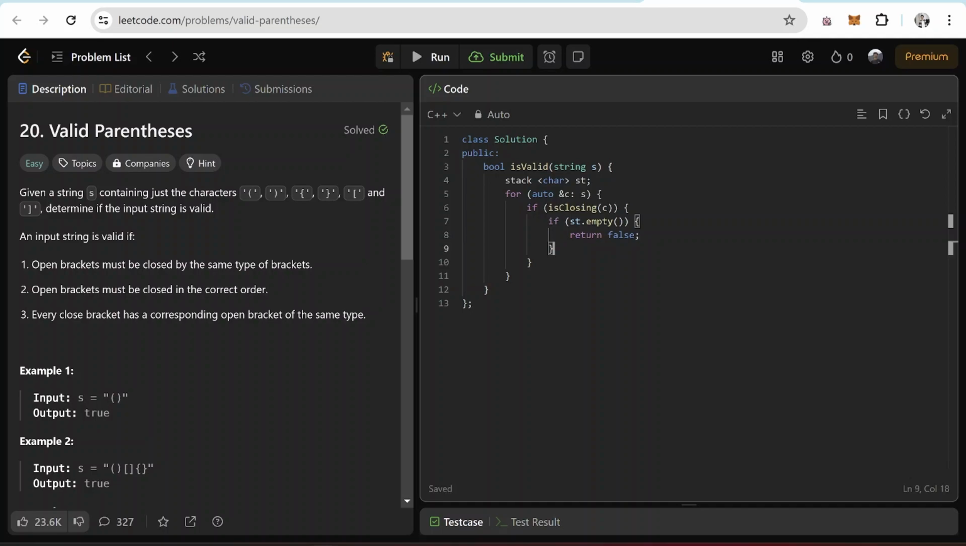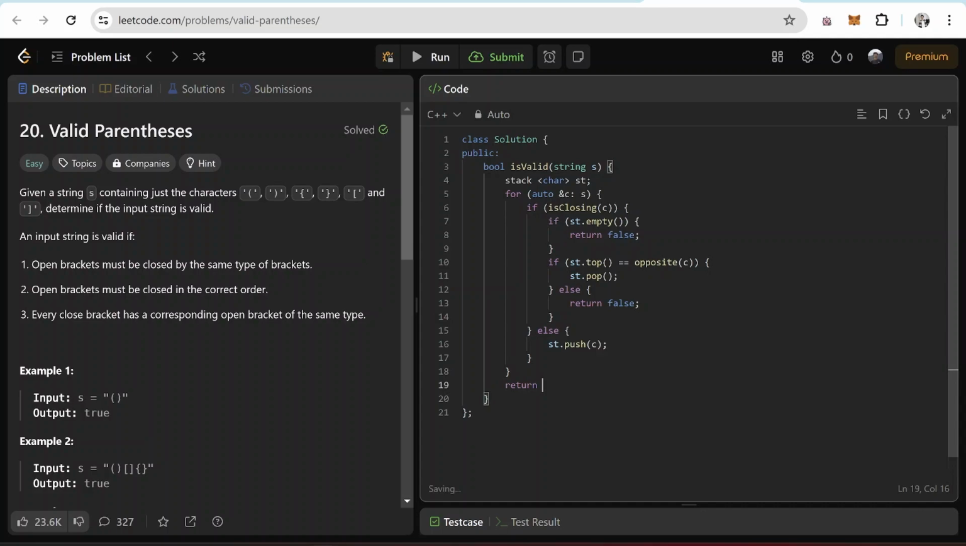But if the stack is not empty, in that case I'll check the stack top. So if st.top is equal to the opposite of the current character, that means I found an opening bracket for the closing bracket. In that case I'll just pop. If I don't find it and it is any other bracket, then I'll return false. And if I find an opening bracket, I'll just push that onto the stack. And at the end, I just want to check if the stack is empty or not. So return st.empty.